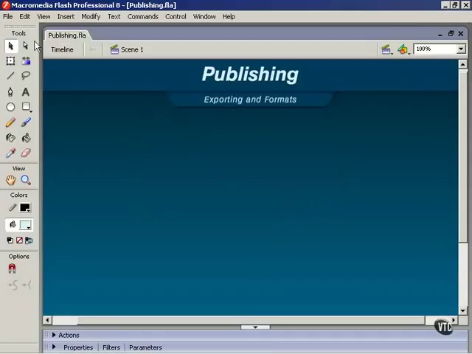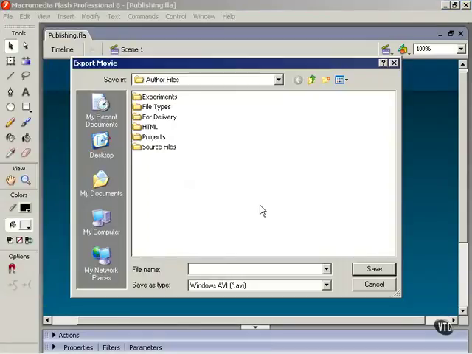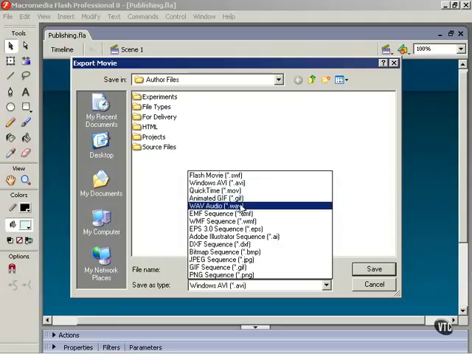Now let's have a look at File, Export, and Export Movie. This option will export animation instead of a still image. Here we can export the SWF or .swf, but we can also export a few other types: Windows AVI or AVI Movie, or QuickTime, Animated GIF, WAV Audio, or a sequence of still images.